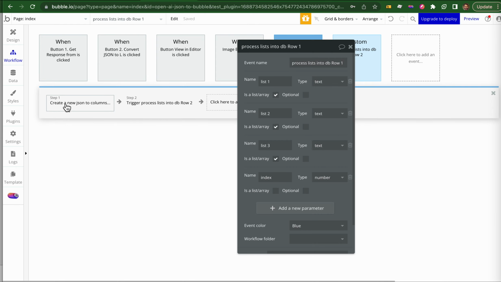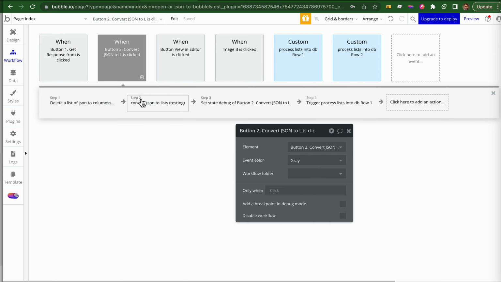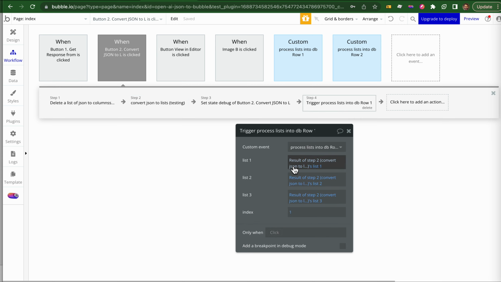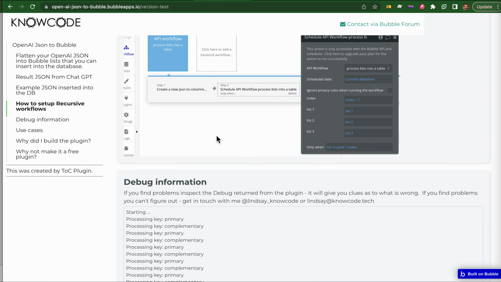So here, when you click on the button, step 2 is the step that runs it. In this particular case it deletes the previous example because I don't want to store everyone's results, but converts the JSON to lists, passes in the value from the OpenAI call, and then passes it off to the backend workflow to process into the database. So that's really how it works.